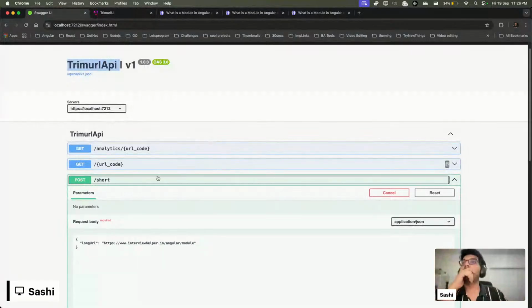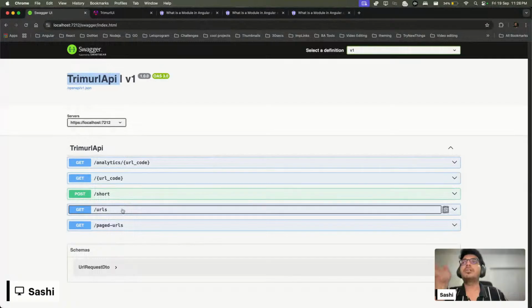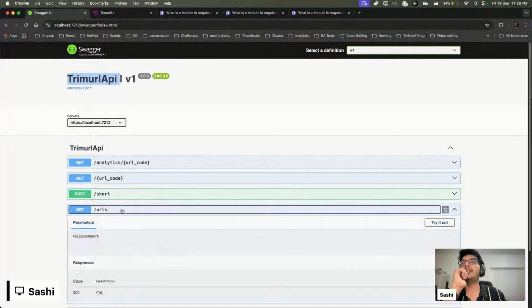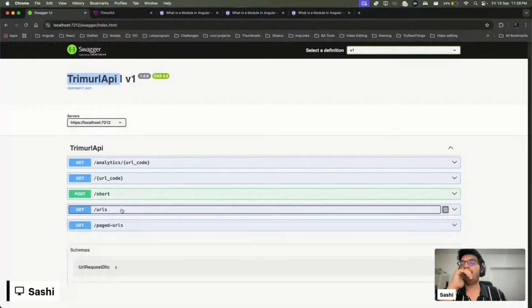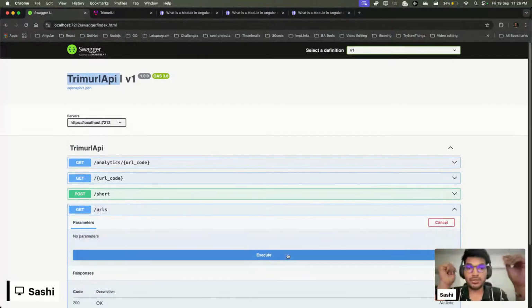So now shortening of URLs will happen. I have two types of fetch API. One is the paged URL, and another one is the normal URL, which will fetch all the information. Let me focus on this one, and maybe we can have a separate session to explain how you can do server side rendering in Angular, because the API is already ready.